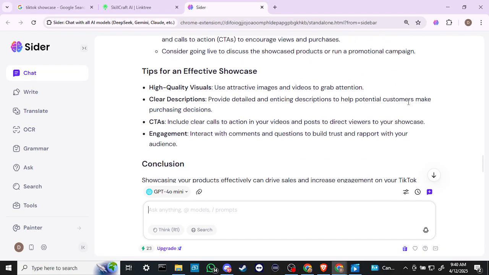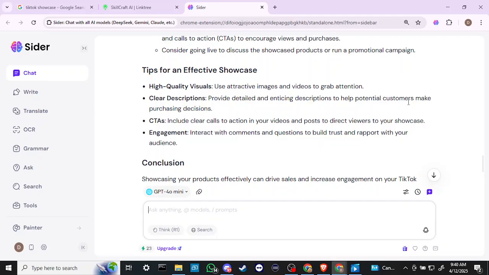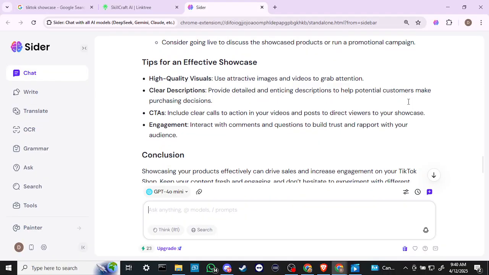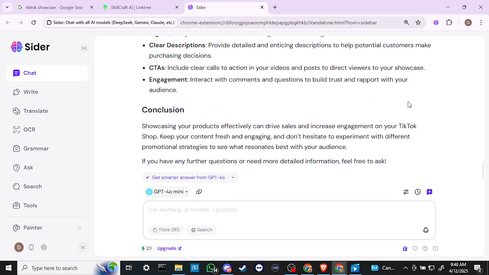Provide details and enticing descriptions to help potential customers make purchasing decisions. Include clear calls to action in your videos and posts to direct viewers to your showcase. Interact with comments and questions to build trust and rapport with your audience. In conclusion, showcasing your products effectively can drive sales and increase engagement on your TikTok shop.